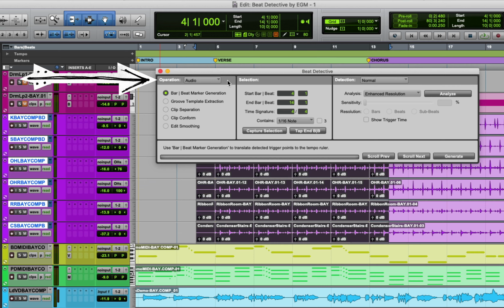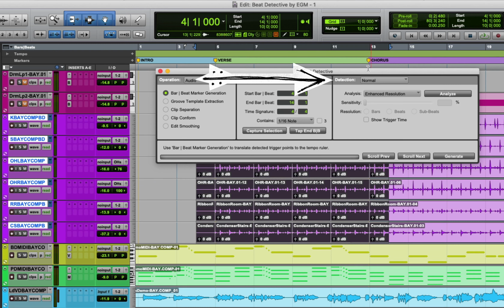A quick rundown on how Beat Detective is organized and how it wants to work. Here on the left, we have a window that basically shows us the steps to follow. In the center, we have another window, which you can think of as the coarse settings of what we're going to do. And on the right, we have the fine-tuned settings of each one of the steps.